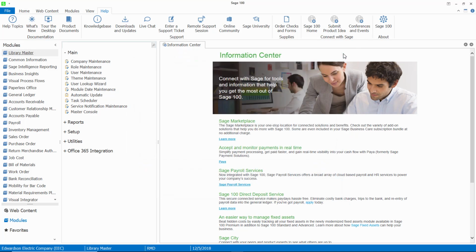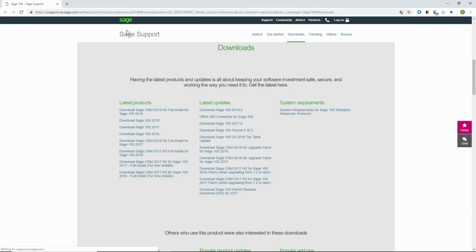Now from your Sage 100 desktop, you can very easily access a lot of information. And here you can see the knowledge base, downloads and upgrades. You can enter a support ticket, but I want you to be aware of the downloads and updates first. This will take you directly to the support website where you can look at the various downloads, and it will show the version appropriate for your installation as well as other applications you might have, such as Sage CRM.